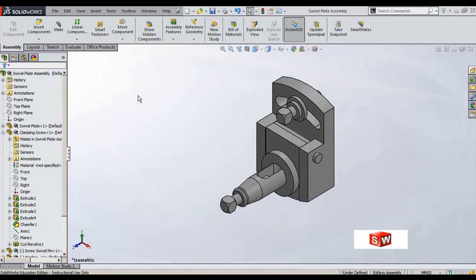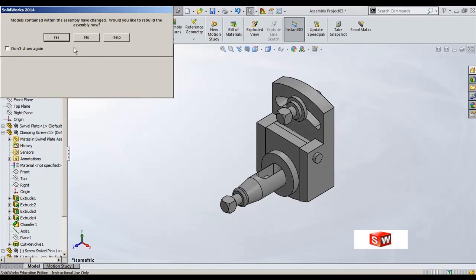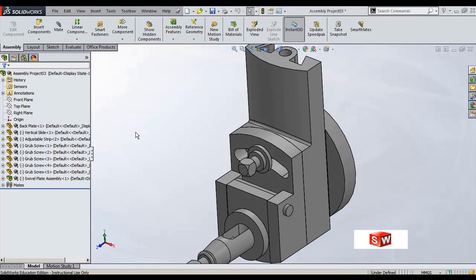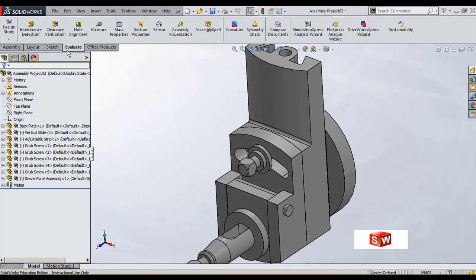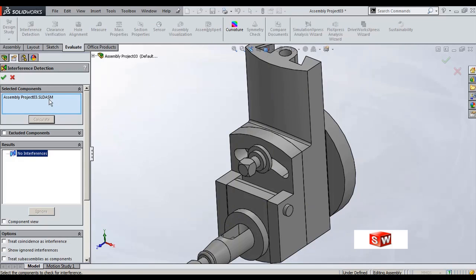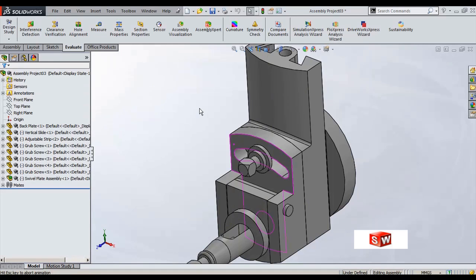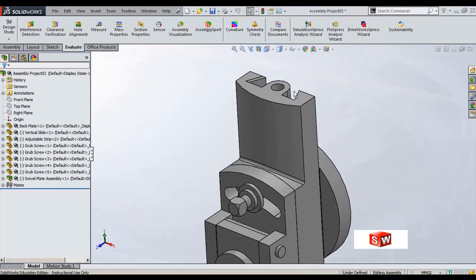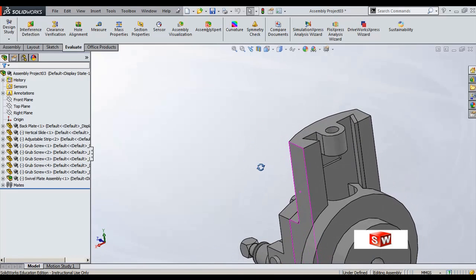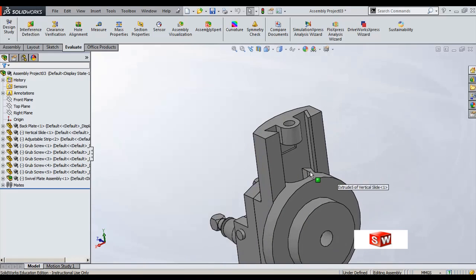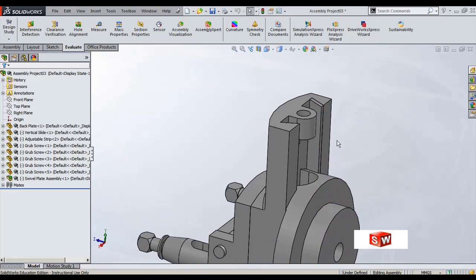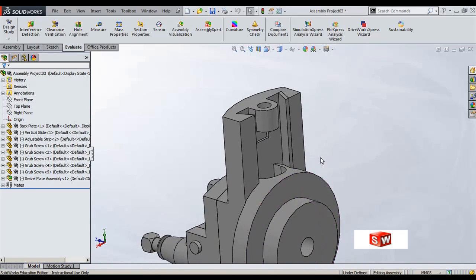Now I'll save this. Now let's go to the assembly. Here we'll update this using the Ctrl B shortcut. Now I'll go and say evaluate, interference, calculate. Now you can see there is no interference. Now the complete assembly is ready. There is one more remaining sub-assembly we need to do. It is this area, that is this back plate assembly. Let's go and see how we can assemble this.